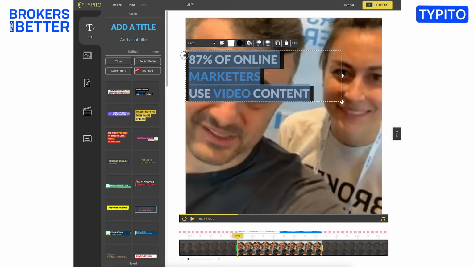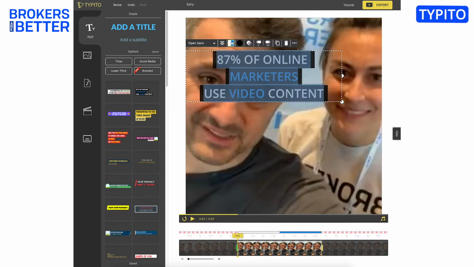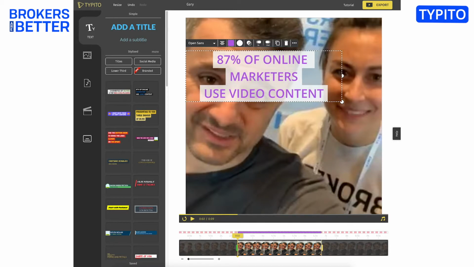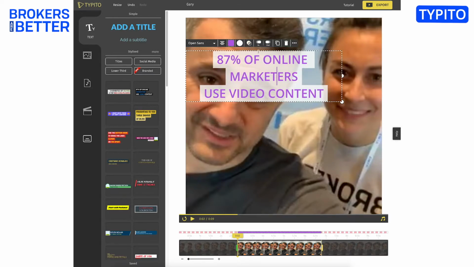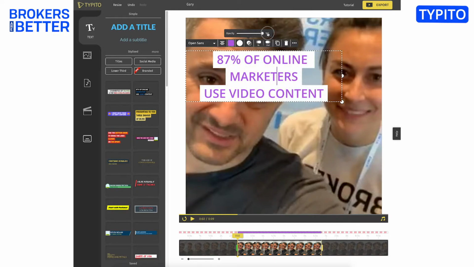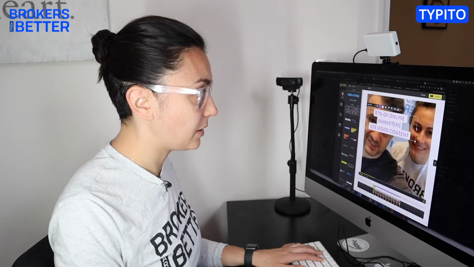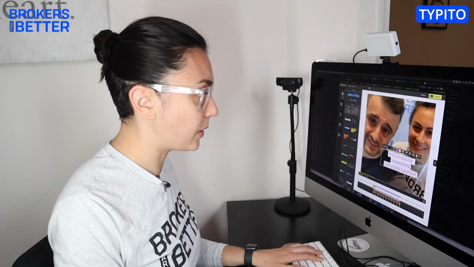We can change the font here. We can change the orientation of the text. And then we can change the color right here. And you can also change the background color. You can also change the opacity of the background on the text. Okay, once we're happy with this, we can move it to exactly where we want it to be.